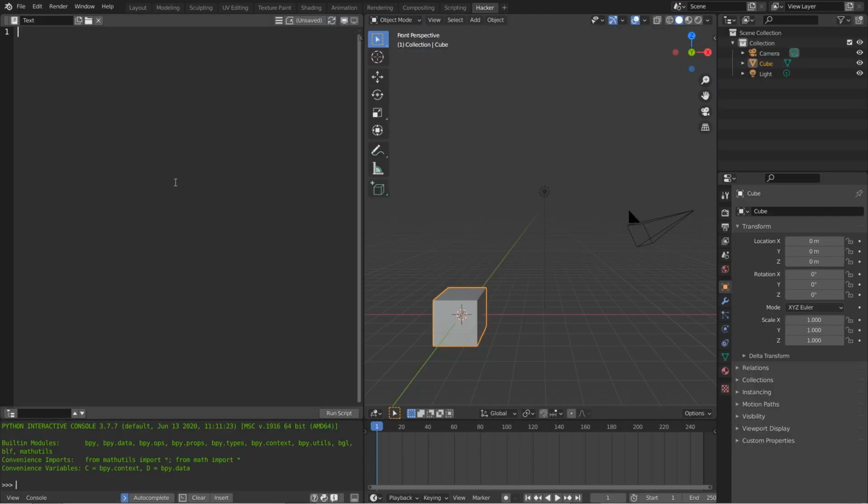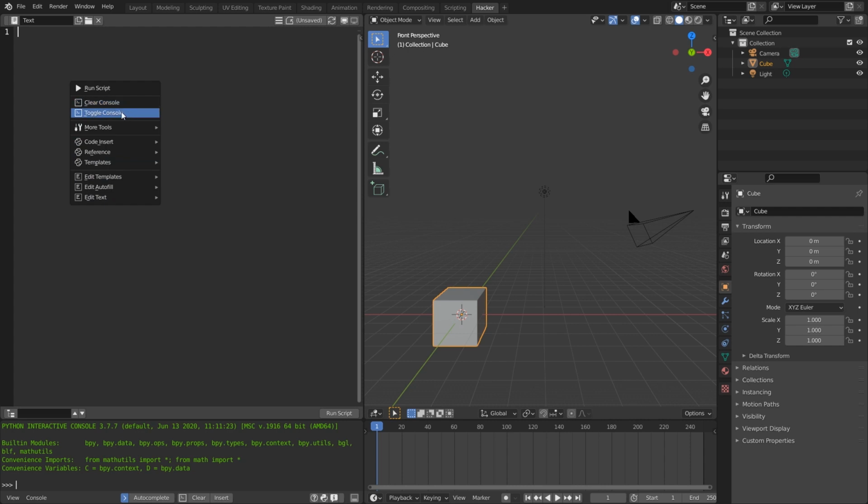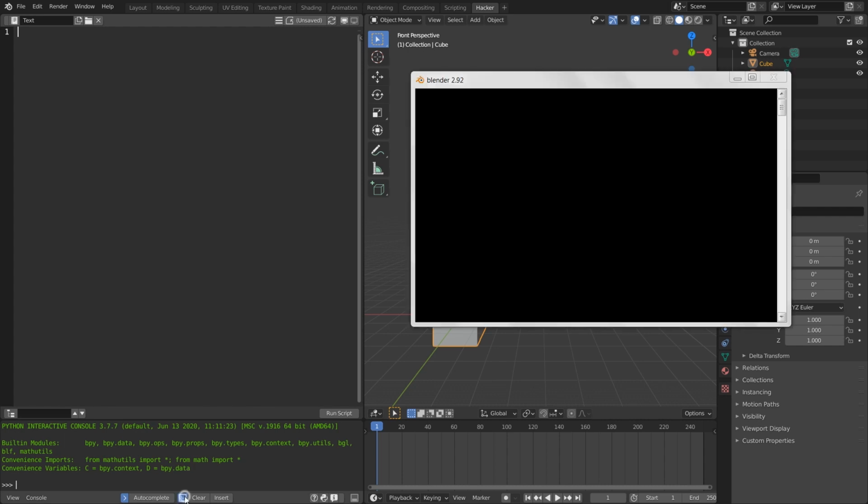Alright, so the first thing we have to talk about is there has been a menu refresh. If I right click, you'll see that the layout of the menu is a little bit different than it was from the previous videos. New to this menu is Clear Console and Toggle Console. Previously these options were available down here. You could press this button to toggle the Pi console.